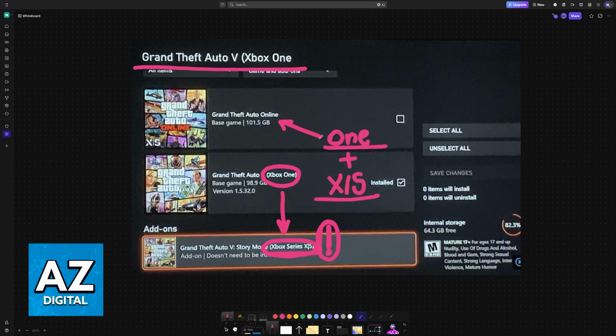So in this case, if you are playing online, this version should do, but if you want to be absolutely sure, make sure that you have the Xbox Series X or S version of the story mode installed and always launch online through it. Make sure that you don't use the Xbox One version.